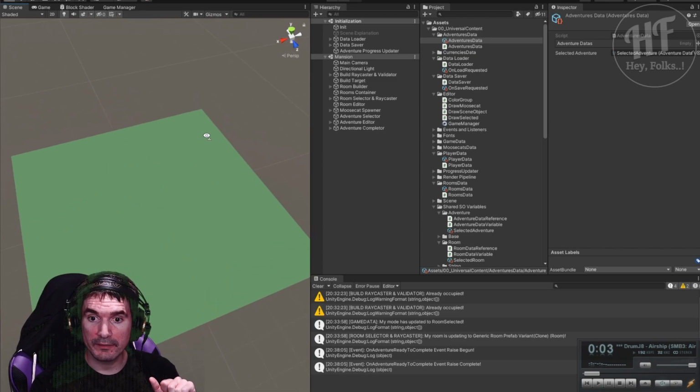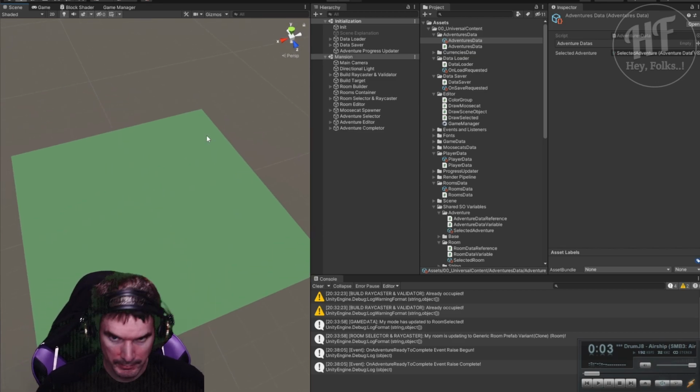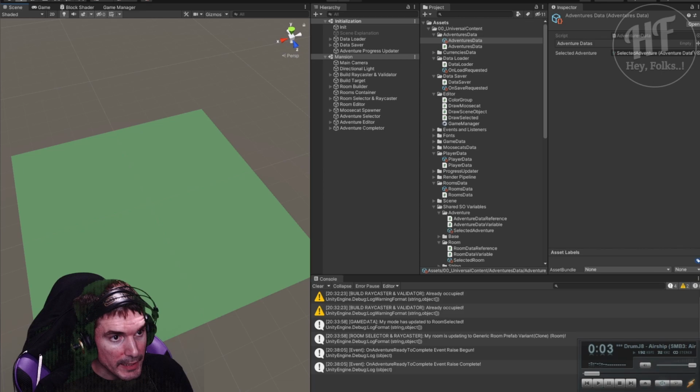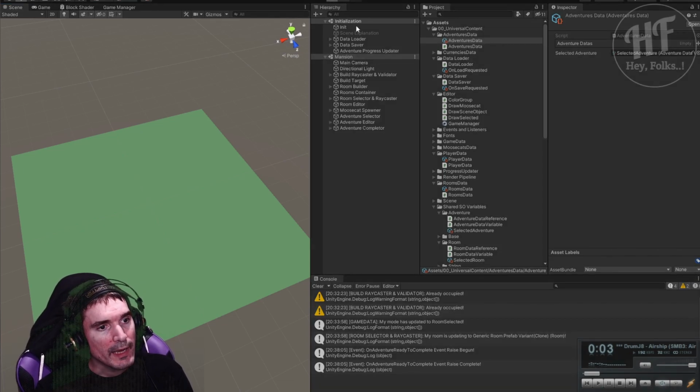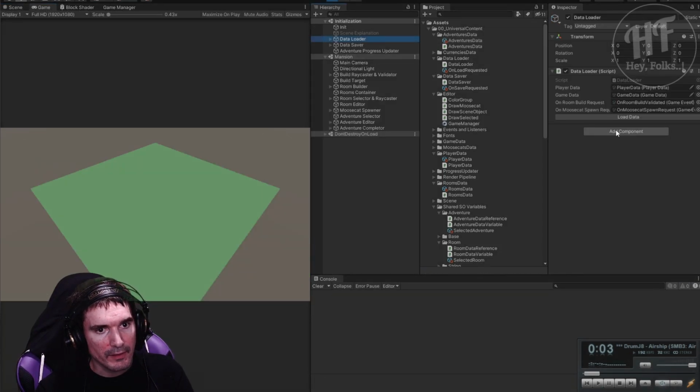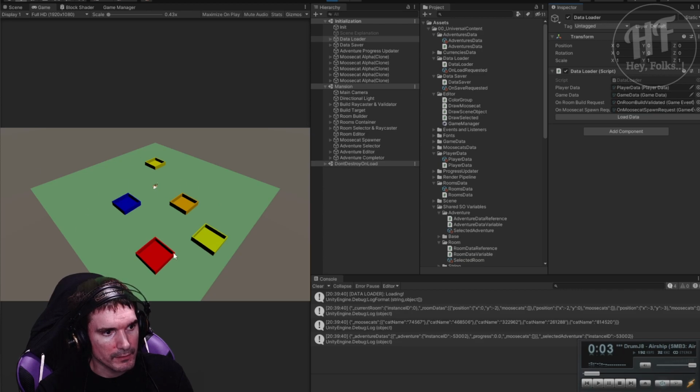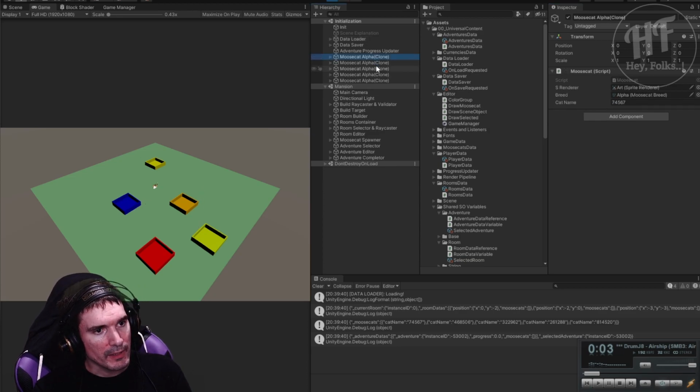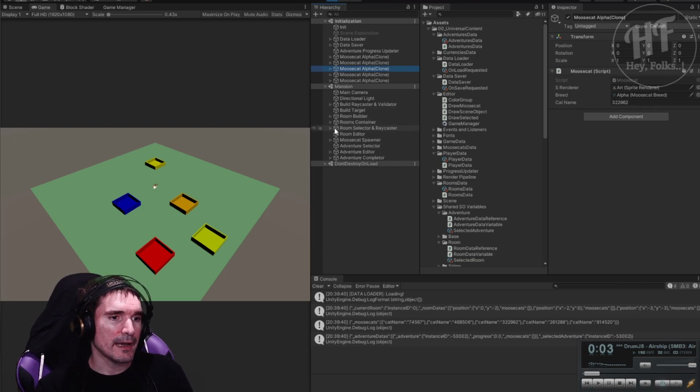And then after that, we're going to take care of the IO for adventures, I believe, because if we hit play, we actually do have a bit of a game loading. This is from a previous scene that I had made before you were looking. And you can see here that we've got a series of Moosecats, and they've all got their specific names, which are just random numbers. And we have our rooms.